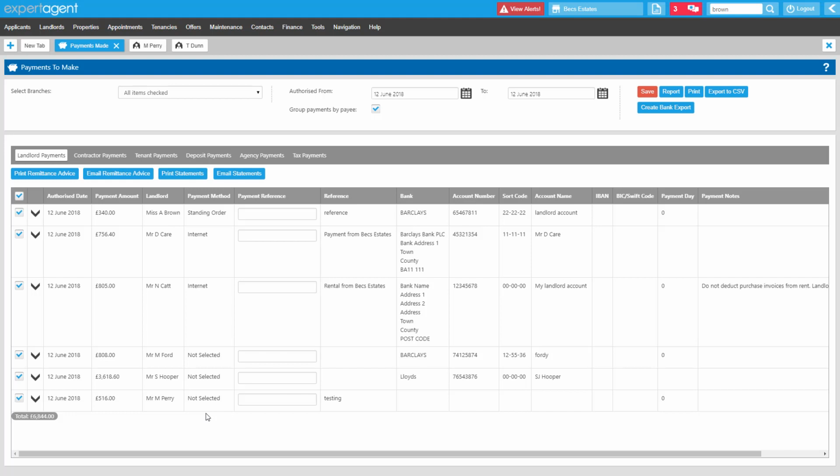So once you've physically made your payments, the next thing to have a look at will be producing some documentation for your landlords to show them what you've paid. In terms of doing this in Expert Agent, you have two options. You have remittance advice and you also have landlord statement. The two options will show you different information. With your remittance advice and your statements, you have the option to print them or email them using those four buttons there.